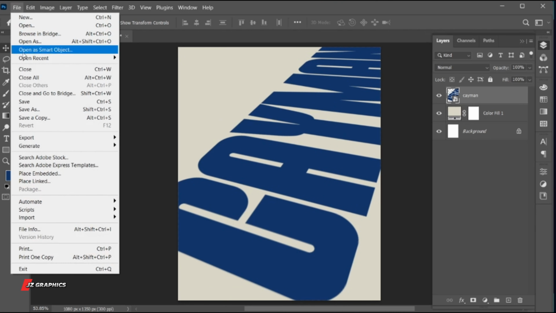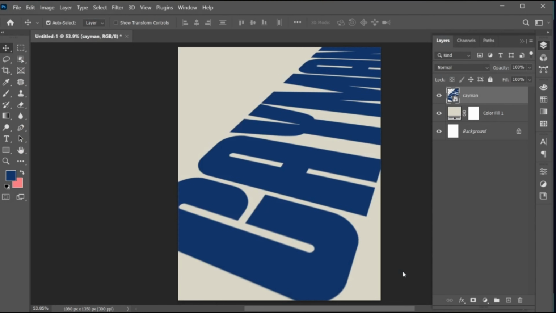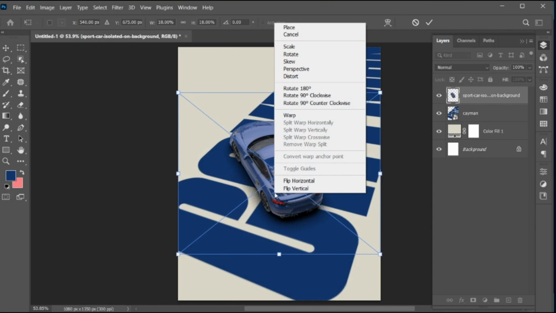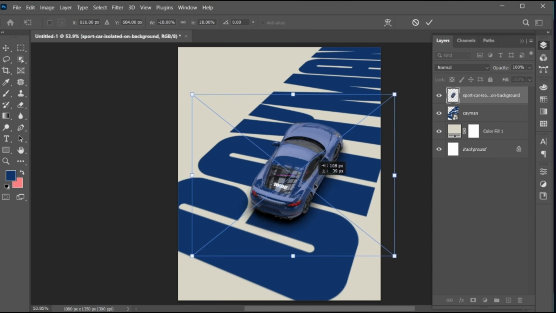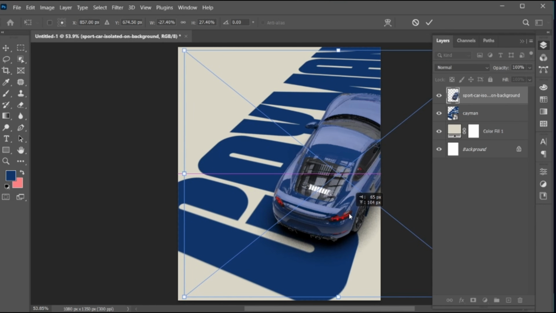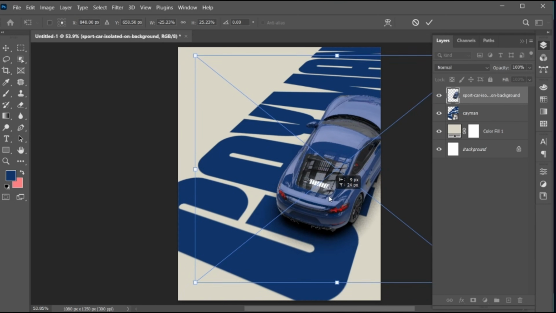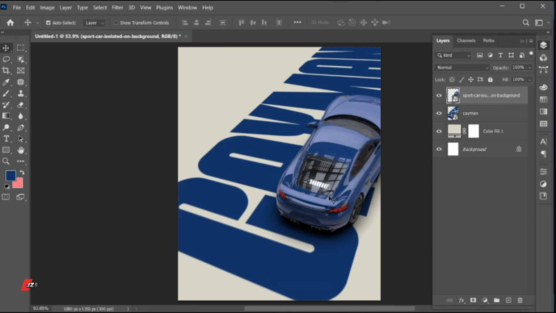Go to the File menu, Place Embedded, select your image and place. Right-click, and choose Flip Horizontal. Adjust the image placement. Press Ctrl+J for duplicate copy.